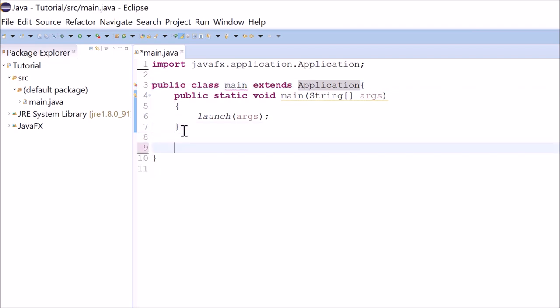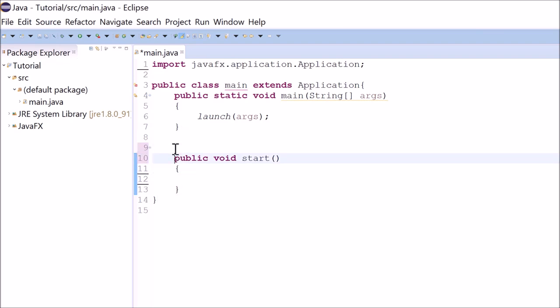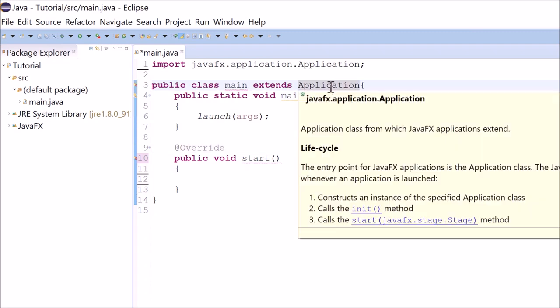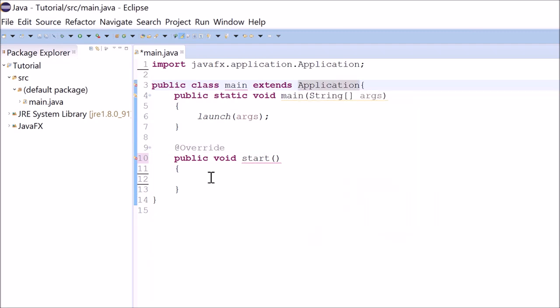And then it will go to this method right here, which is public void start, open close parentheses, and a curly braces. But we need to type in @Override because this method already exists inside of this Application class. But we want to modify it in this class, and that's why we add this override.